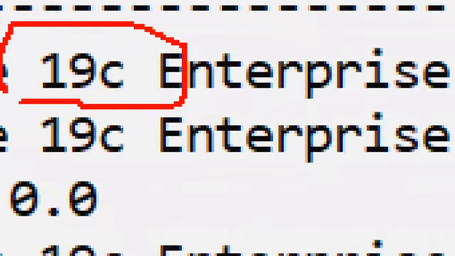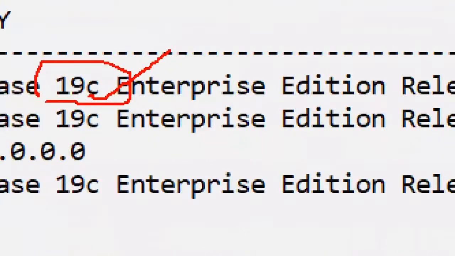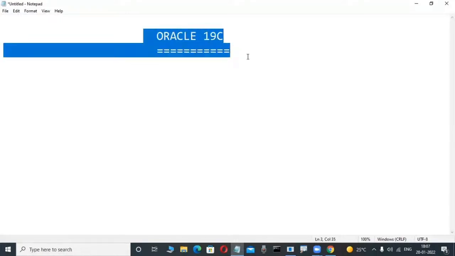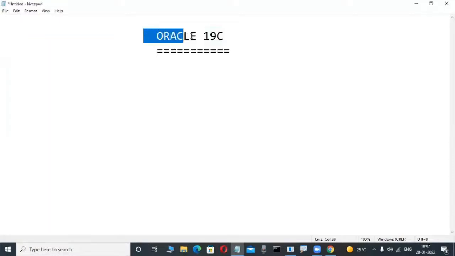C means cloud technology, cloud computing. In the olden days, it was grid computing. Now it is cloud. What is cloud and all these things, we understand. Now this is Oracle 19C. 19C means cloud technology. Observe it here. This is the latest version we are learning in our class. But what is this Oracle?